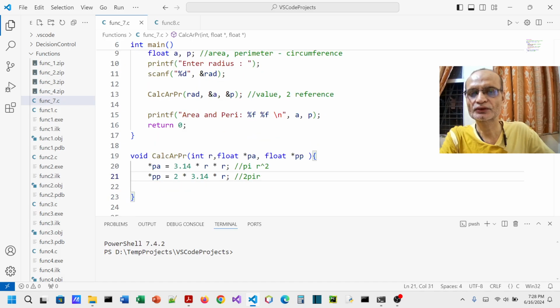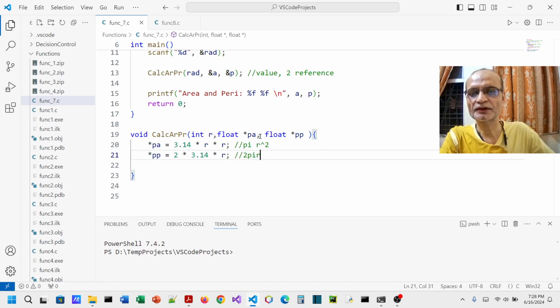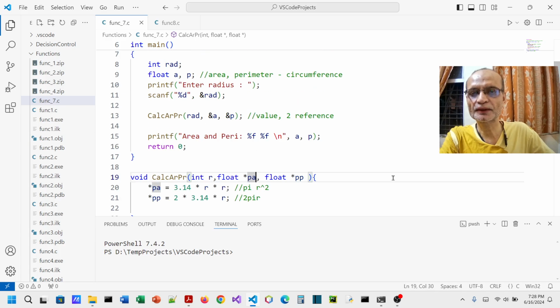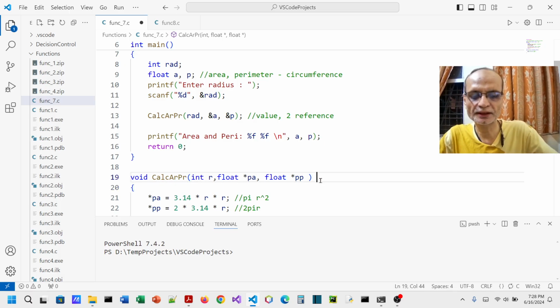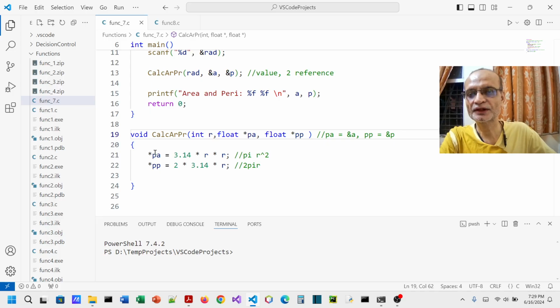So I think that's it. I hope these things are very simple now. Why? Because what will happen? PA is equal to ampersand of A. Let me just put a comment here to show how this internally happens. Internally PA is equal to ampersand of A, and PP is equal to ampersand of perimeter, that is P. That is what will happen, and that's why we have done star of PA. That means the value where it is pointing, that particular location, will have this value after this calculation.